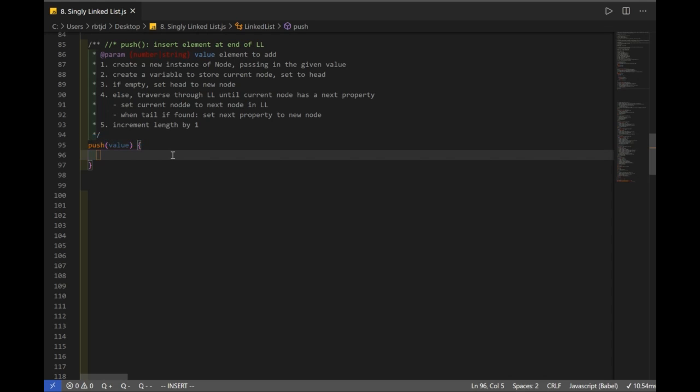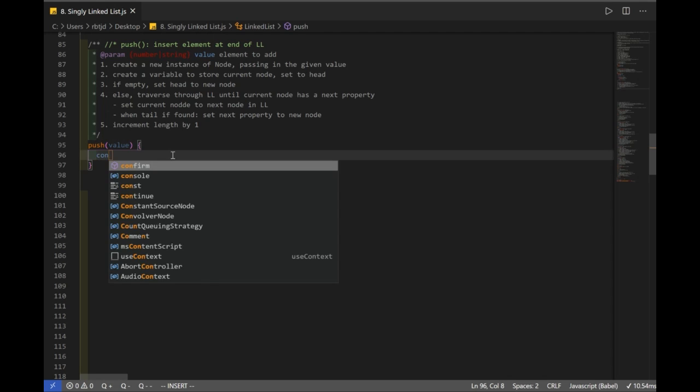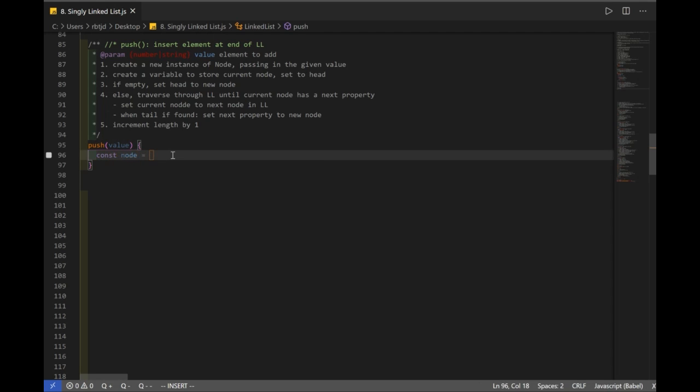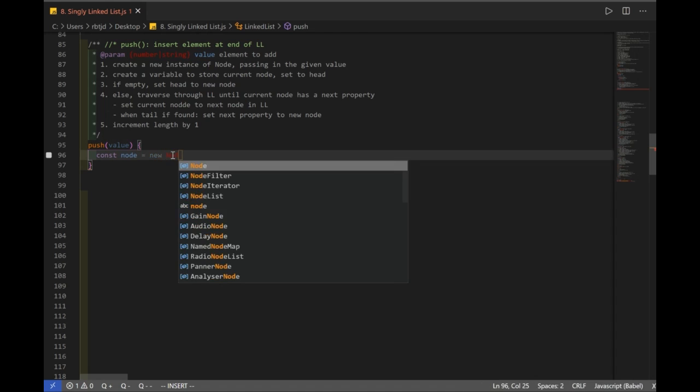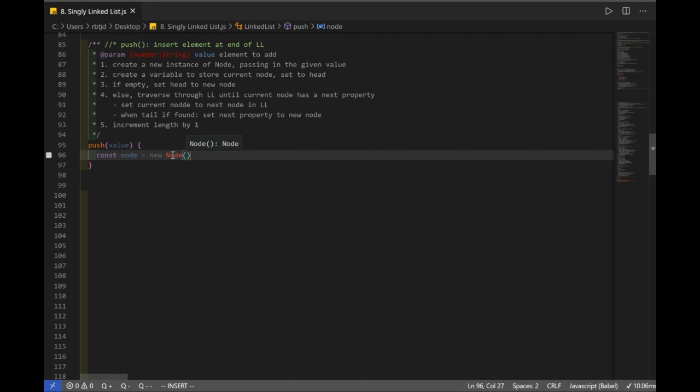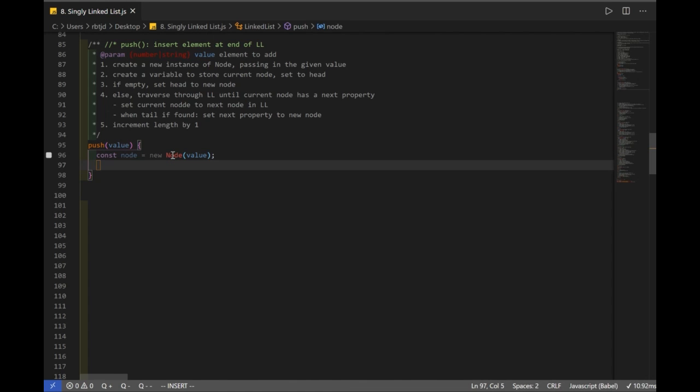Now let's start coding. The first thing I want to do is create a new instance of my node. So const node is going to be new Node. Remember that we created a Node class. Let's pass in our value. Okay, that looks good. And we want to create another variable to store our current node, which eventually is going to be our last node. So let's just call it tail, and this is first set to this.head.